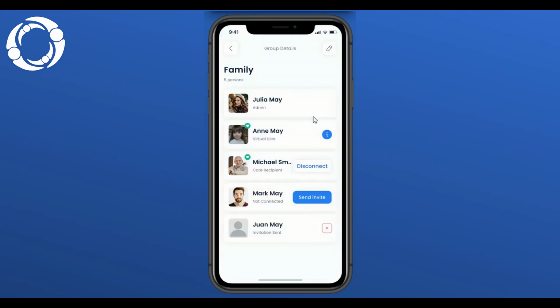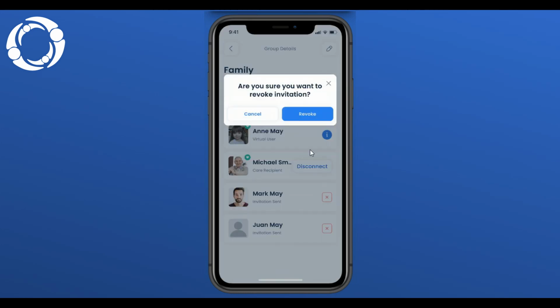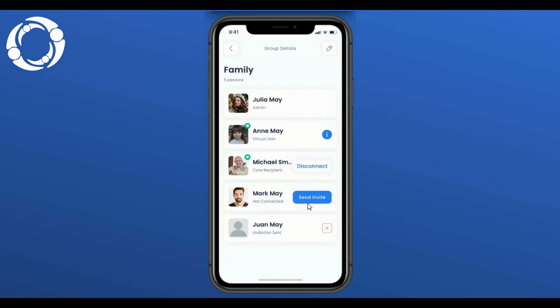Connections are automatically removed. If they are not connected to you, the description will say not connected and the send invite button. To send an invitation, select the send invite button and confirm the alert. The invited user automatically receives an invitation. Pending invitation, the description will say invitation sent and the button will have an X to cancel. To remove an invitation that has not yet been accepted, select the X button to cancel the invitation and confirm the alert. The invitation will be automatically removed.